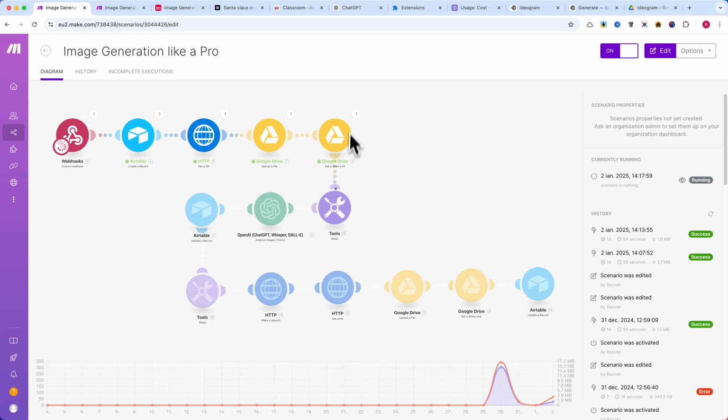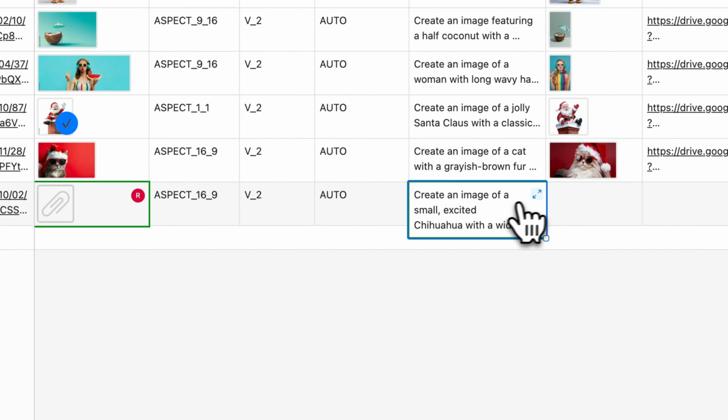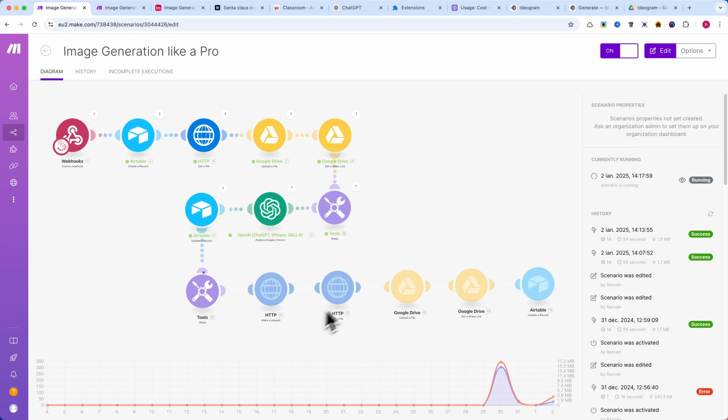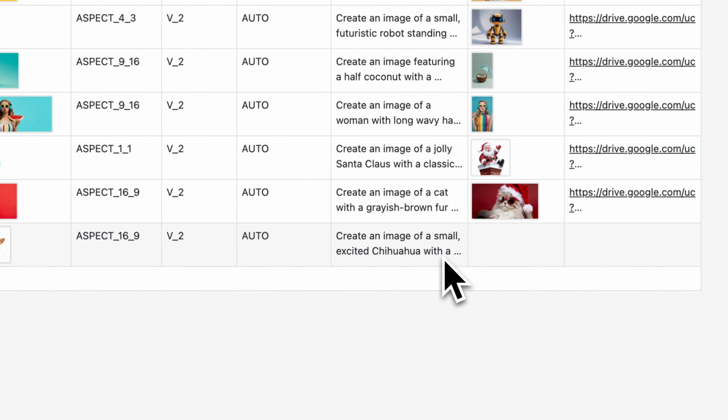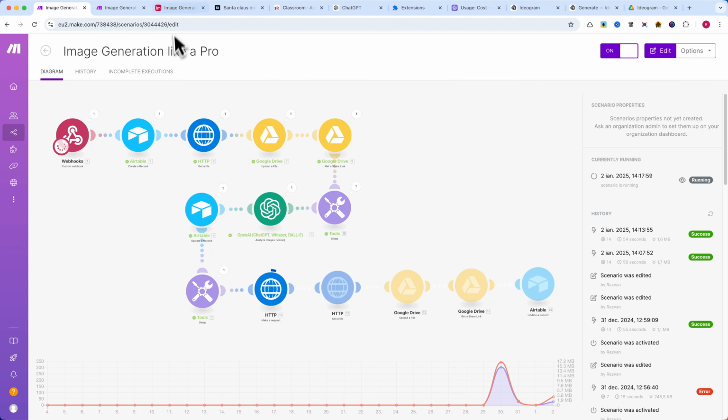Here's what happens next. The initial image is copied to your Airtable file, along with the aspect ratio, model, and style settings from the extension. Using OpenAI Vision, an image prompt will be generated based on the original image. That prompt will then be sent to Ideogram's API to create a new AI-generated image. The new image will be uploaded to Google Drive, and Airtable will be updated with all the details, including the generated image. It's a seamless process that brings powerful automation right to your fingertips.